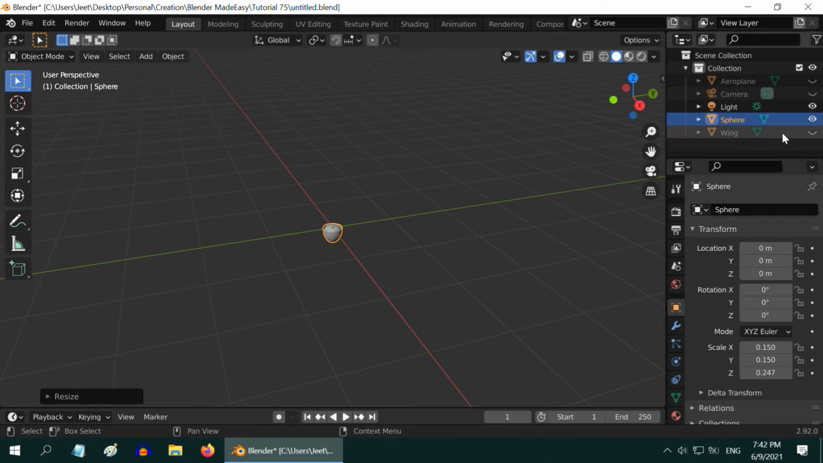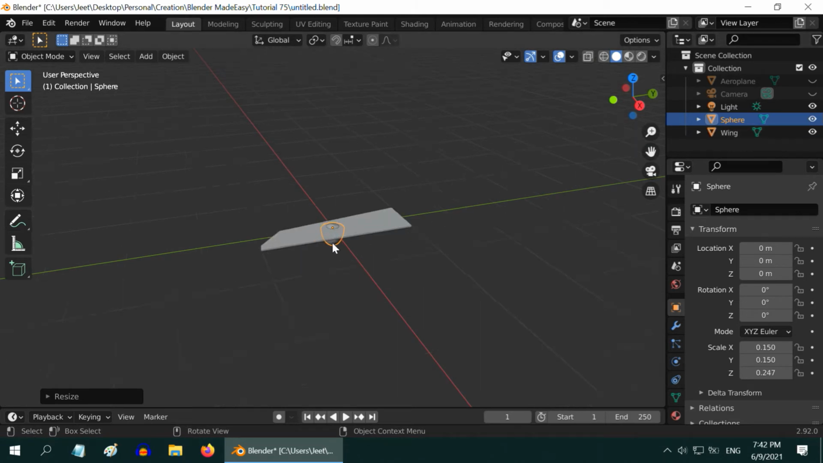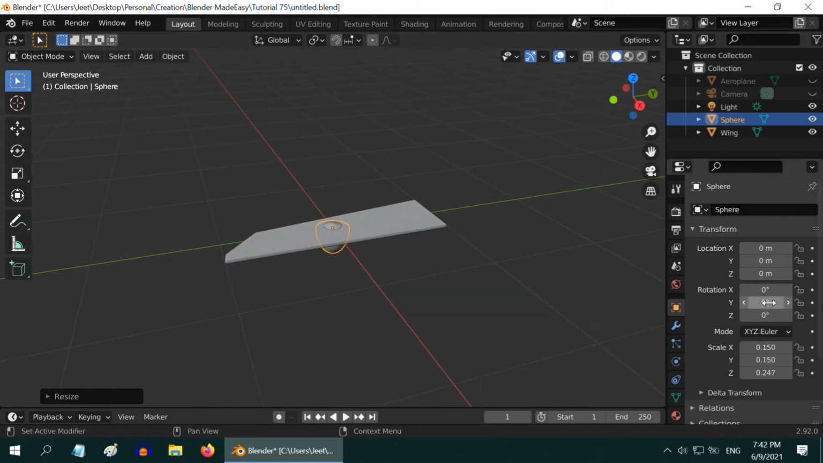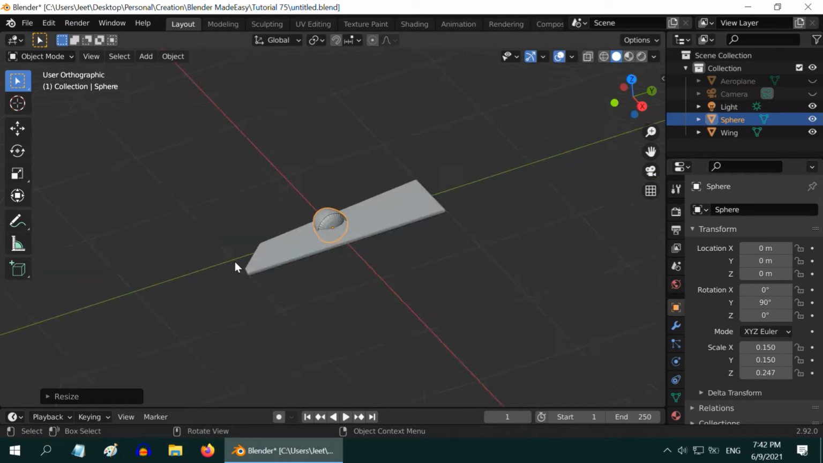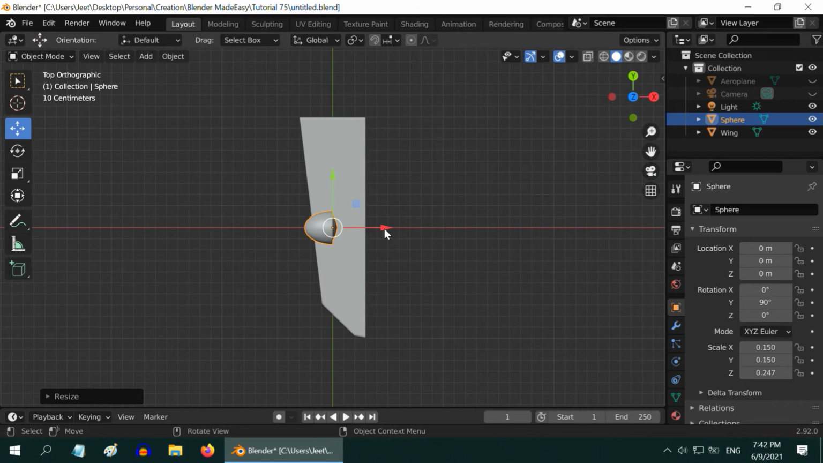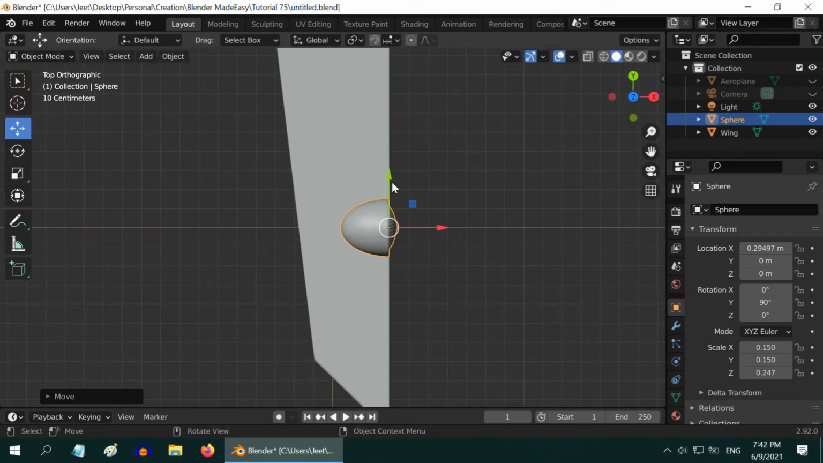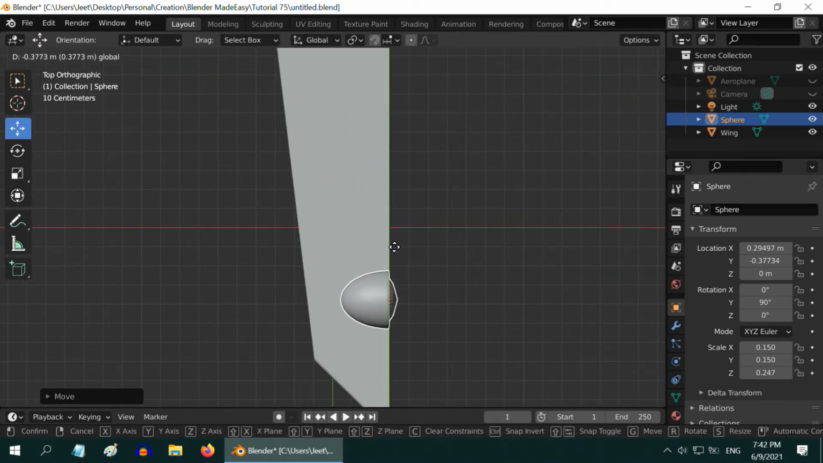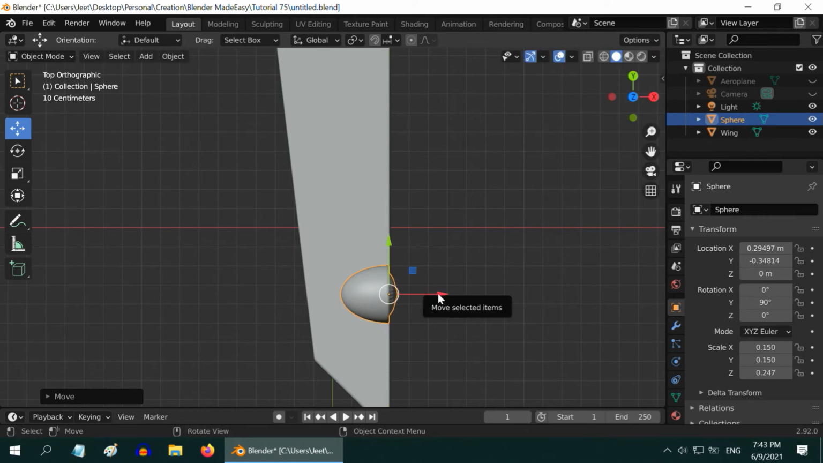So, unhide the wing part. The engine should be facing towards us, so change its Y rotation angle to 90 degrees. Now, press 7 on your number keypad to go to the top view mode. Use the move tools to place the engine just at the side of this wing. Adjust it as appropriate or as you think best.